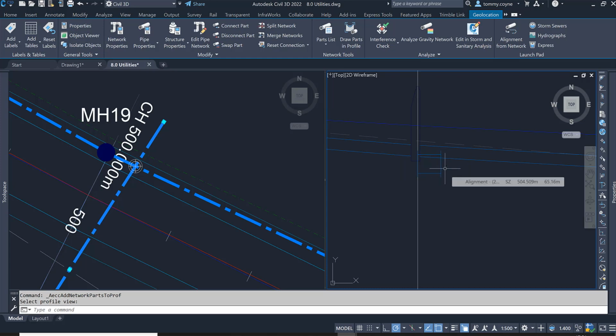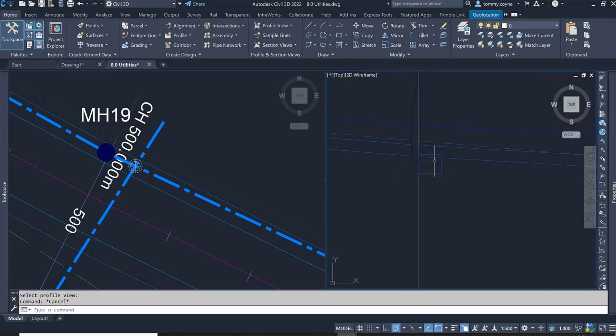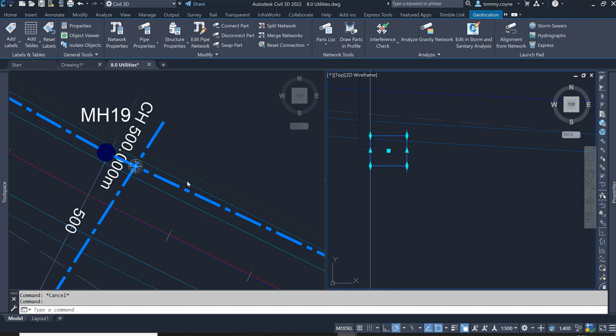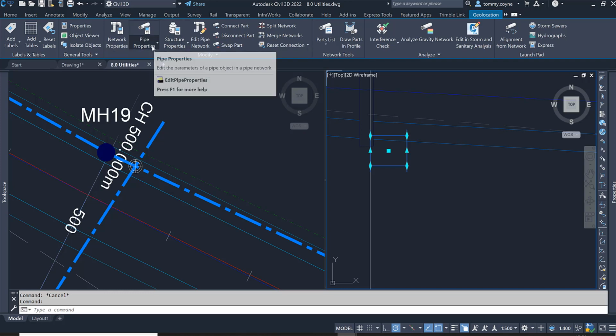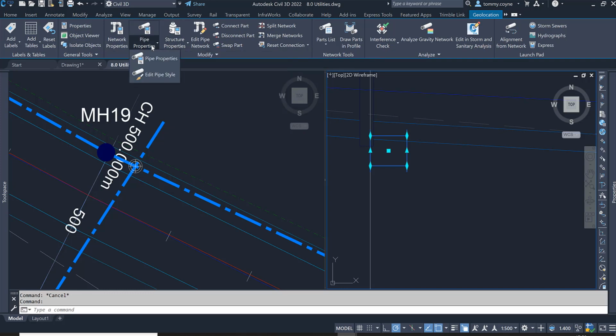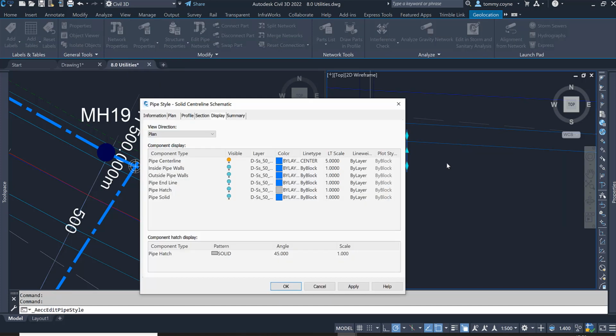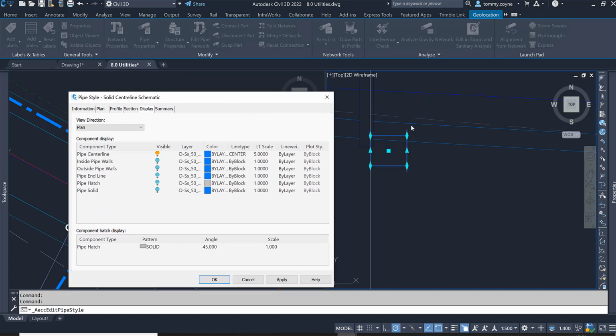The next thing I'm going to do is change the style of the pipes because it's not showing me the outer points or the external part of the pipes. To do that, I'm just going to select any one of the pipes either in plan or in profile view, and click on the pipe properties drop down and select edit pipe styles. In here, I want to turn on the outer part of the pipe, and I want to show that in my profile view.